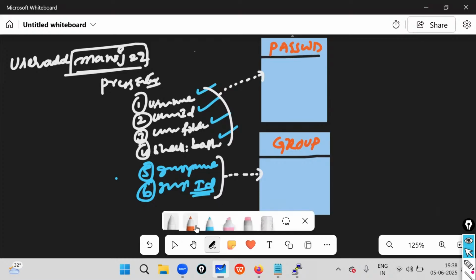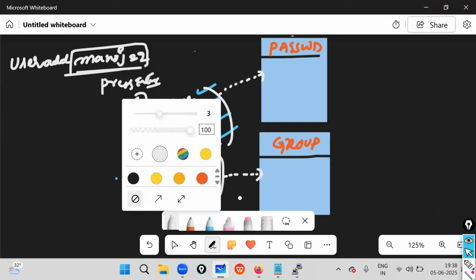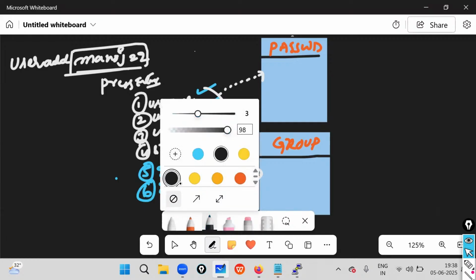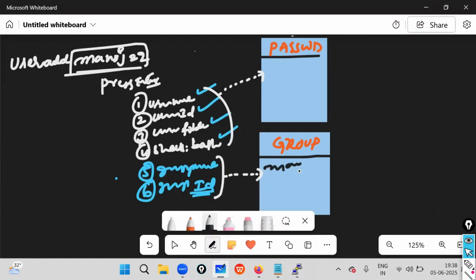Suppose in the group file we have an entry called manoj22, and the group ID 1014 entry is available. Oh, but in the passwd file, yes, boss. This is the passwd file, and that is the group file.